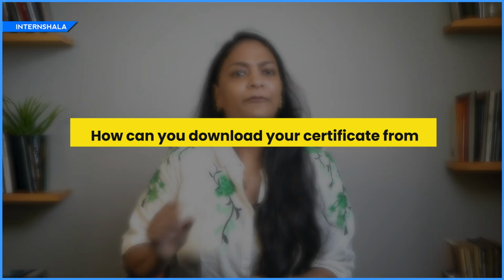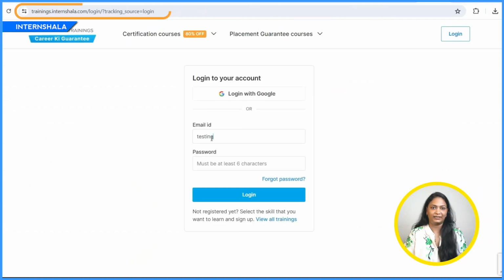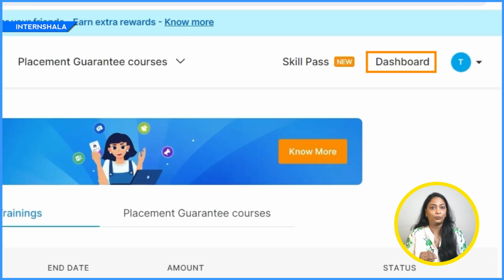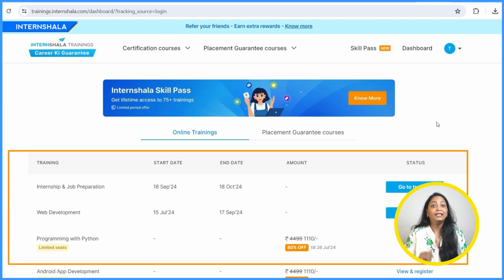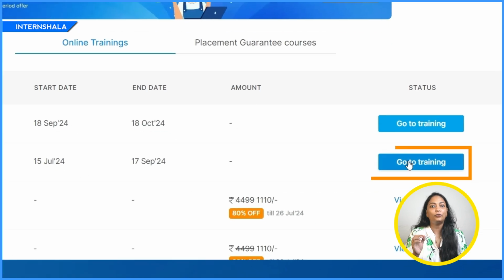If you have already taken and completed the course, now let us understand the process of downloading the certificate from the Internshala dashboard. First, make sure you have finished all your assignments and passed the final exam to download your Internshala certificate. Start by logging into your Internshala account with your registered email ID. On the home page, you will see a dashboard option. Click on it to open your Internshala dashboard. Here you will see the courses you have enrolled in.